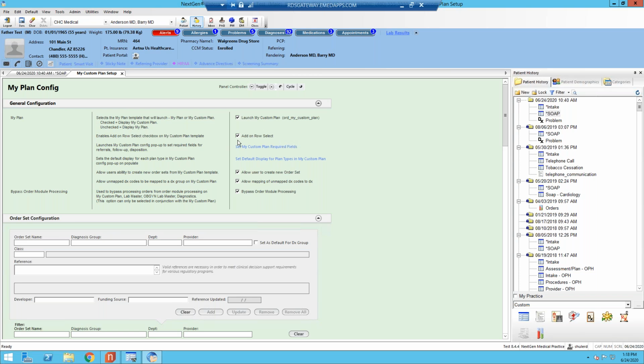There's another checkbox here, add on row select. What this does is it enables the add on row select checkbox on the My Custom Plan template. It's automatically checking that box. So when you select a row from your order set, it's going to drop it down into the bottom grid, which is the pending grid for the order. And then once you place orders, anything that's in that grid is going to go ahead and be processed.